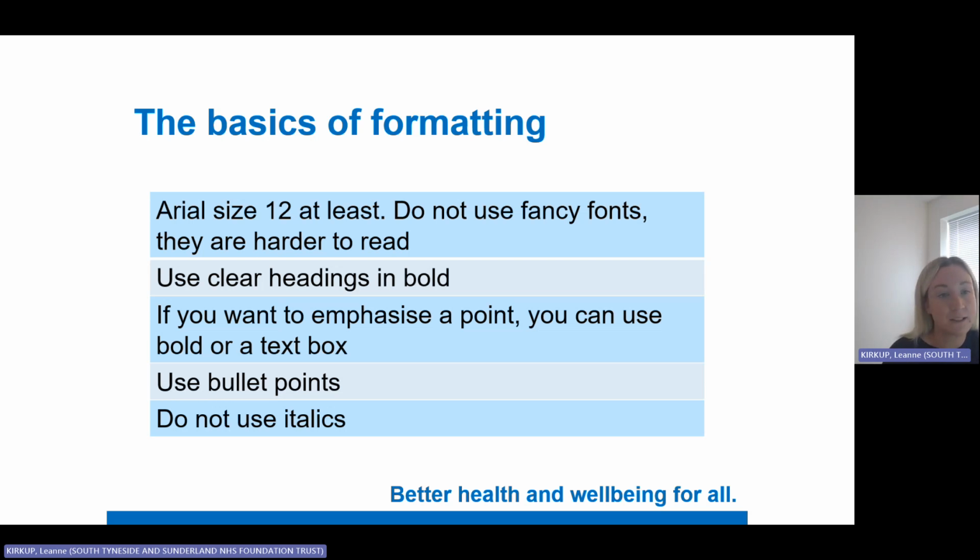If you really want to emphasize a point, again, the same principle applies. So you can use bold text, or you can use a text box to put something that you want to draw someone's attention to, inside a box. Usually the eye will go straight to that. Use bullet points for lists, but don't use italics. They are harder to read for some people, so to avoid some people not being able to read or understand a certain part of your information, just don't use it.